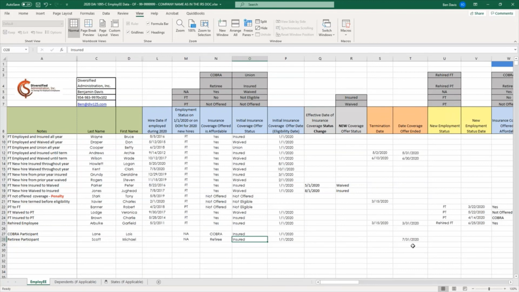Now, the one thing that we did want to indicate is for this particular individual, their retirement benefits ended 7/31. So they were not terminated because they were not employed, but their benefits ended. Similarly, for Lois Lane, if her COBRA benefits had ended, we would have entered that here.